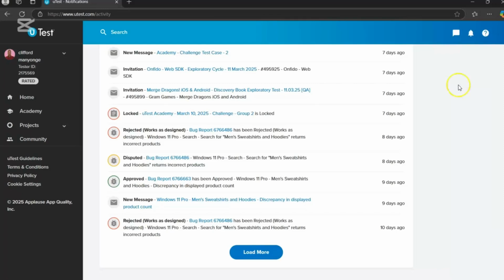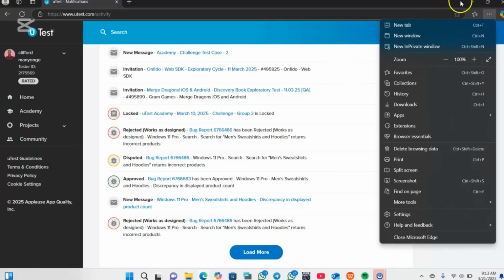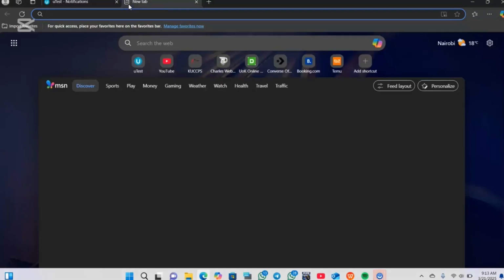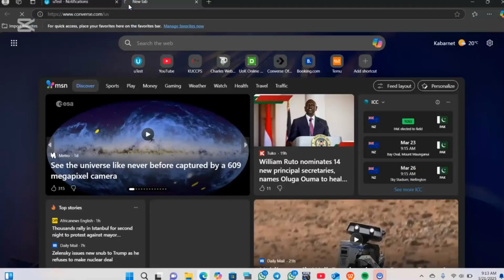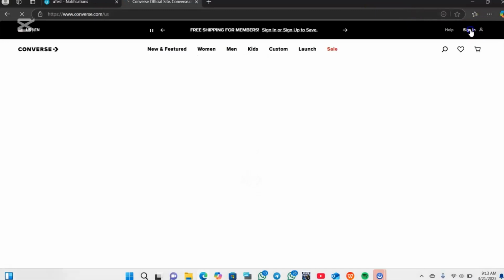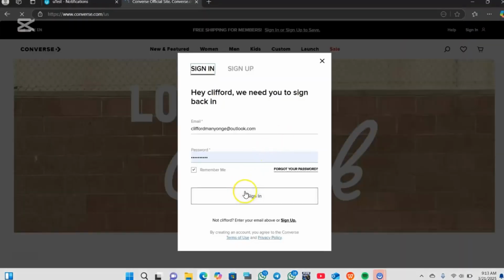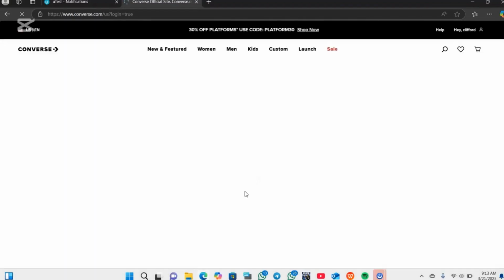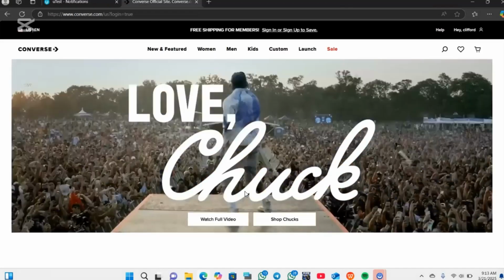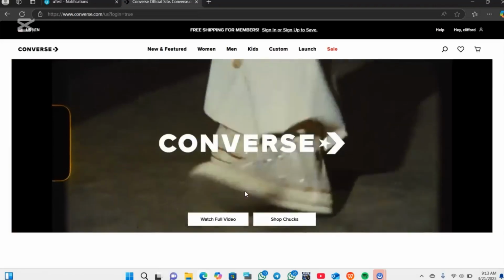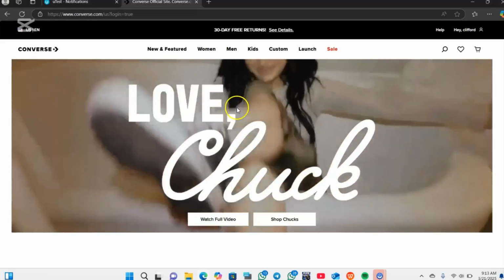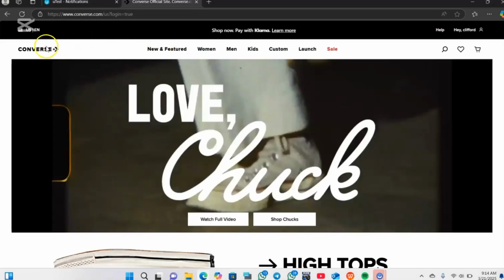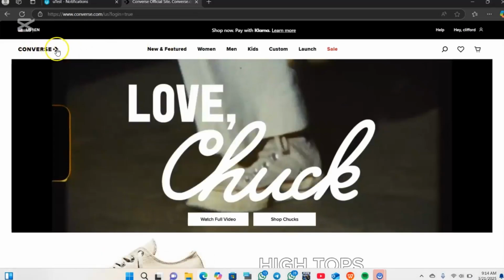When testing a website, take your time. For example, you are testing converse.com, for example. I'm not saying you should test it, so let's sign in first. So in testing an app like this, first of all, when you reach your home page, you should learn the elements that are on the home page. You should know what this symbol here means at Converse.